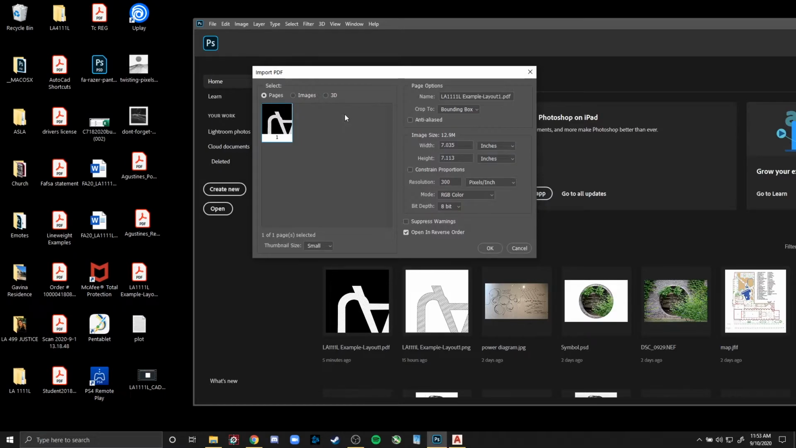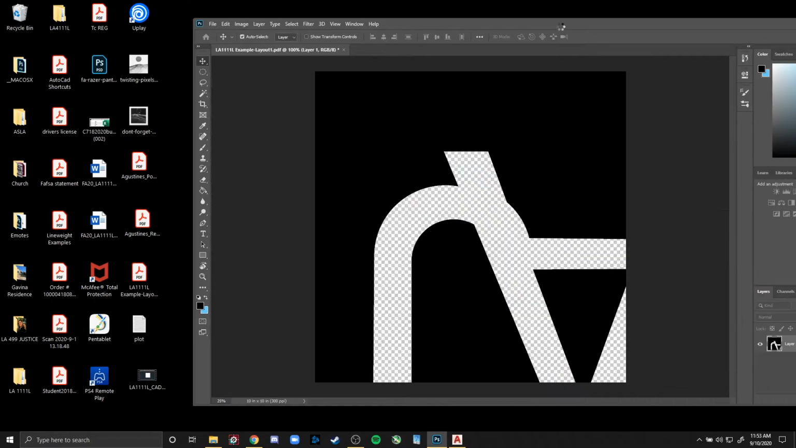A new box is going to open up. Make sure in image size it is the correct size. See, mine came out a little short. So we're going to resize to 10 by 10. And then right here where it says resolution, make sure this is set to 300. This will ensure that your quality doesn't degrade when it opens up in Photoshop. And with all that looking good, we're going to press OK.